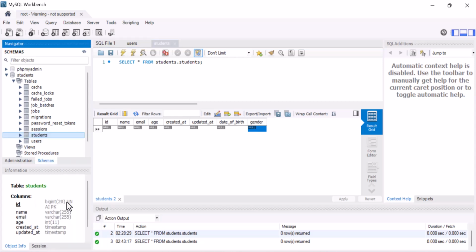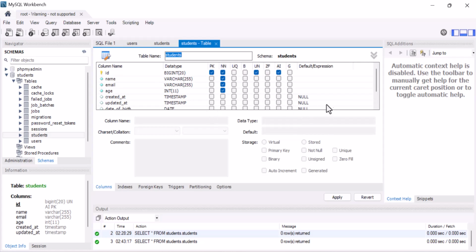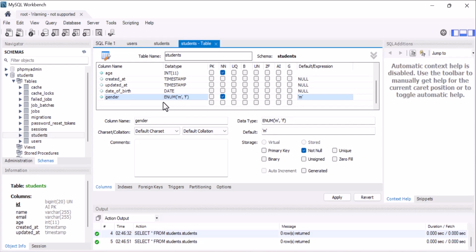If I alter this, now in here, as you guys can see, my date of birth is nullable, but my gender is not nullable, and my gender data type is enum with male and female values, and by default it's male. Now let's add another column, user ID for our students.